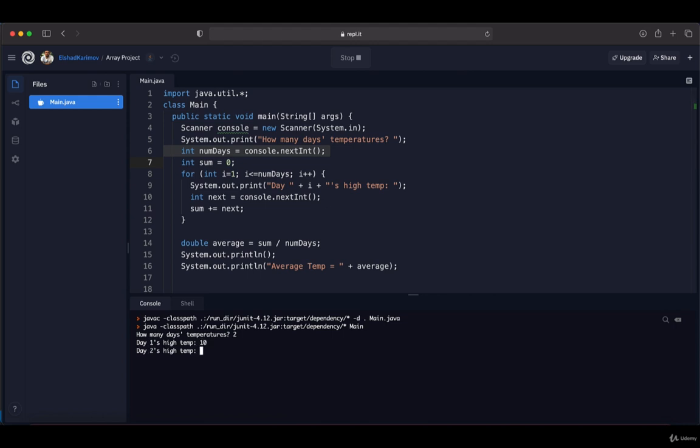So if I put 10 over here and hit enter, it loops again and asks for the next day's temperature. For the next day's temperature, I'm going to put 20 and hit enter. It's going to print out to the console that the average temperature is 15. Now everything works smoothly over here and we have not used an array data structure.